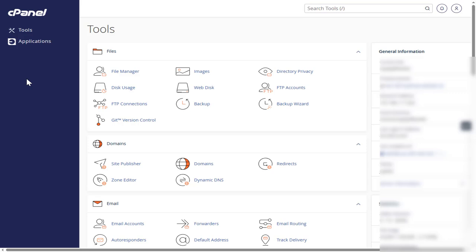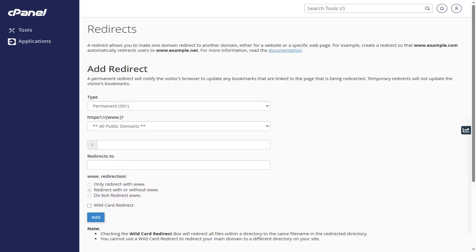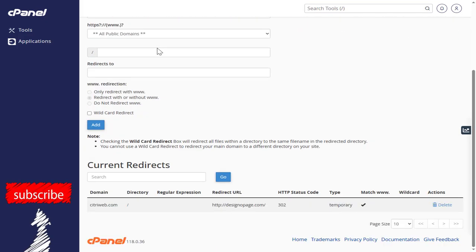And in the cPanel settings page, click here and enter the Redirects section. In this Redirects page, you will see all the website redirects in cPanel. To delete a website redirect, you need to click this delete link.